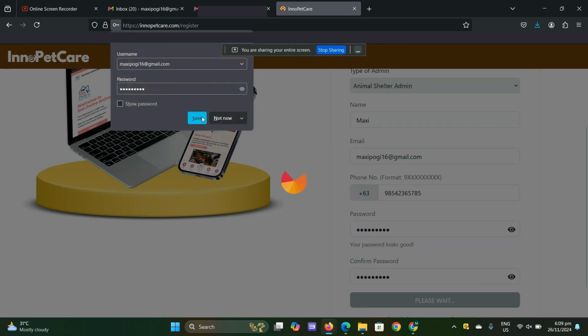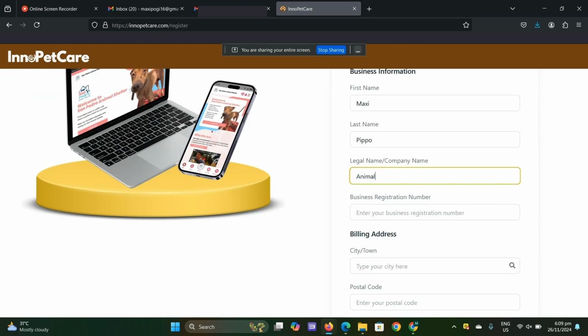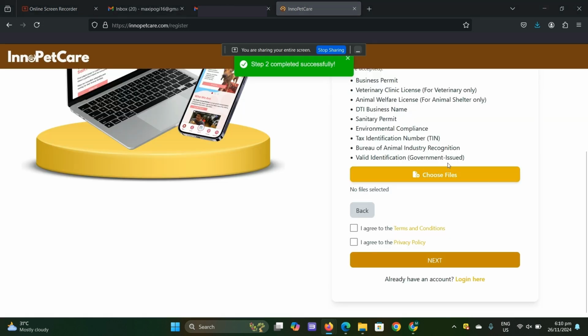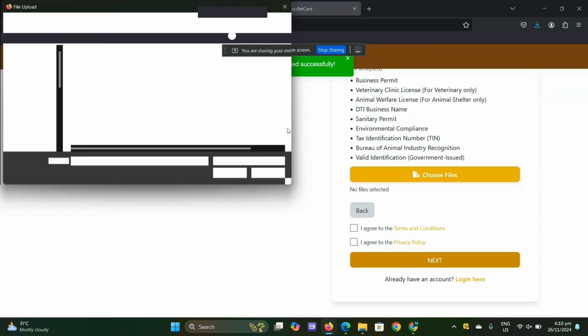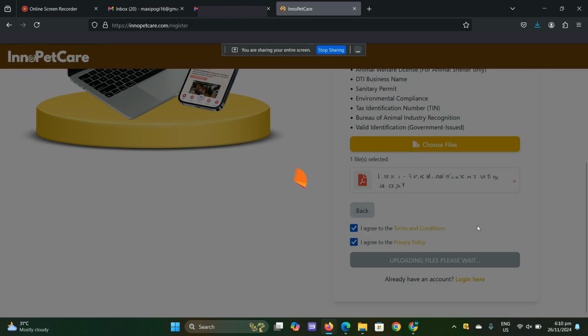Next, for the next step of the registration page, you have to input your business information, including your name, legal name or company name, your business registration number, and also your billing address. Here at the last step of the registration, you have to input your documents, including your business permit and more. Here, you need to agree to the terms and conditions and privacy policy.